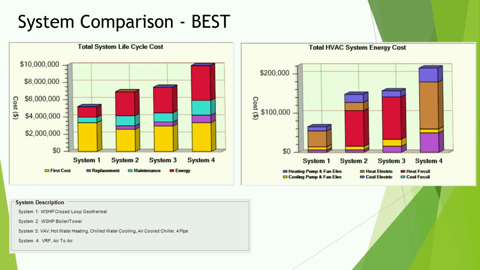This is just a snapshot of the reports that it can kick out. It can give you total life cycle cost, total system energy cost. It calculates both monthly and annual energy consumption and costs. So again, this is just a couple things that the report will kick out for you. This particular one is a closed-loop GEO water source, a traditional boiler tower water source. System 3 is the chilled and hot water VAV, and System 4 is VRF.